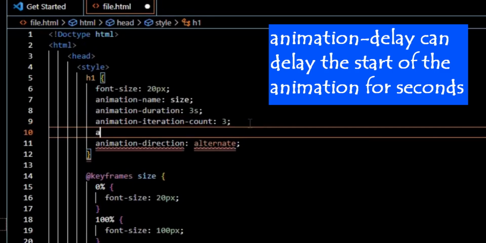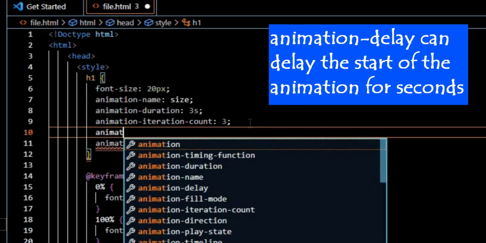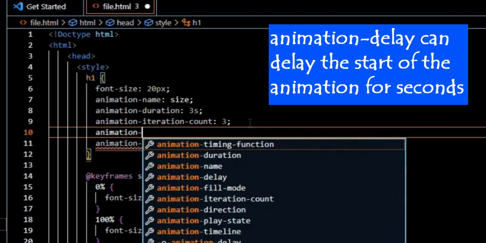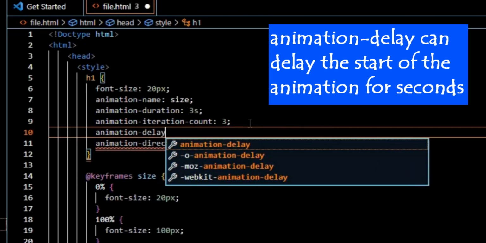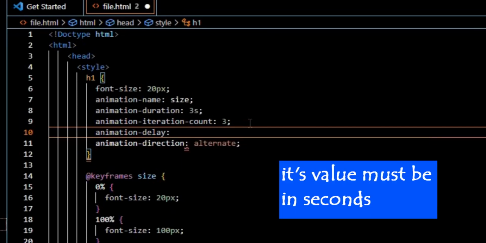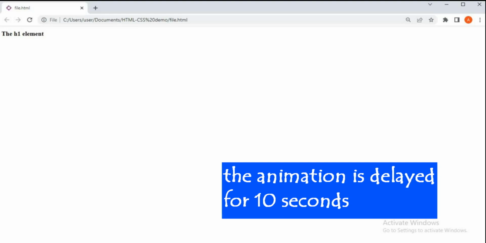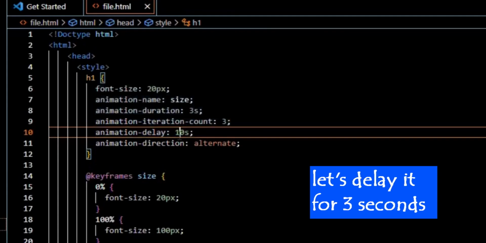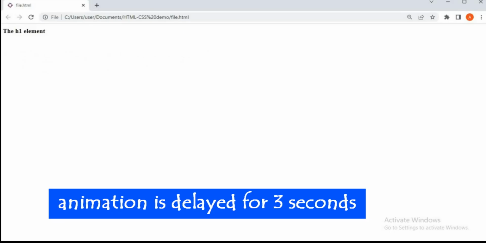Animation-delay can delay the start of the animation for some seconds. Its value must be in seconds. The animation is delayed for 10 seconds. Let's delay it for 3 seconds. The animation is delayed for 3 seconds.